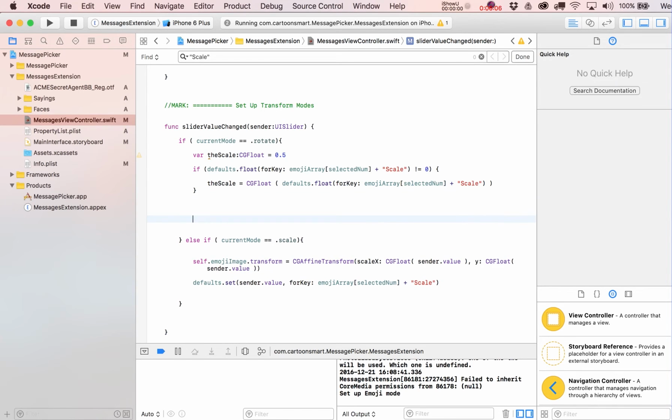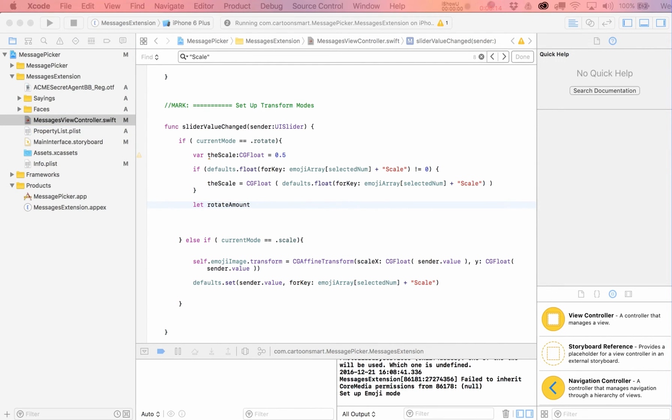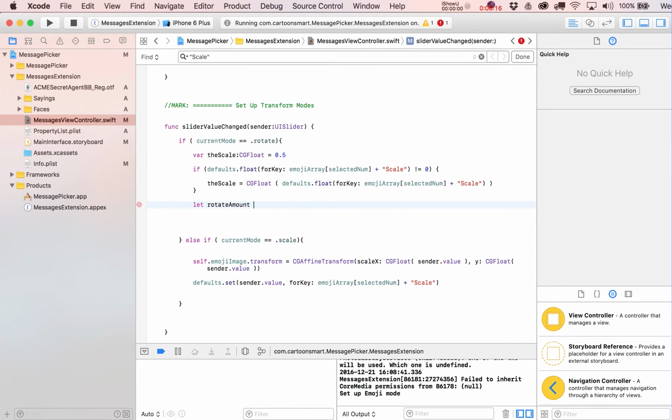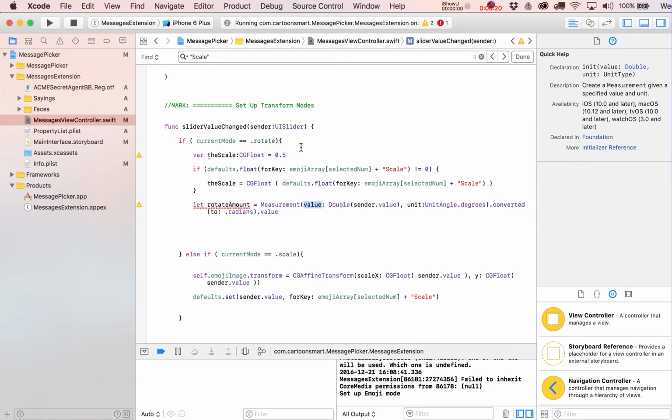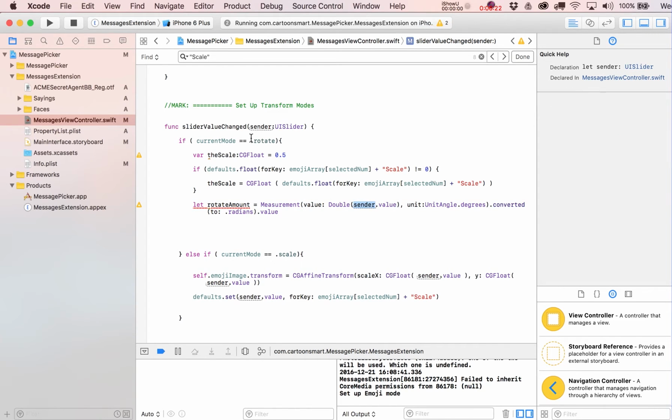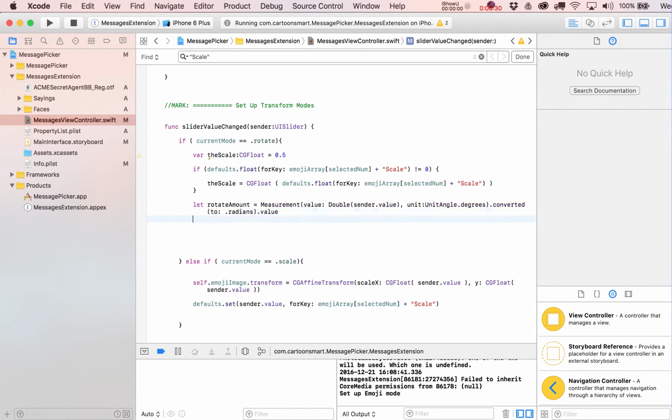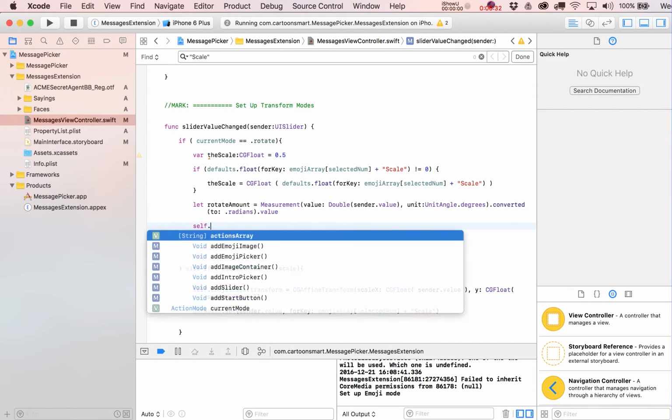And then we're going to say let rotateAmount. And again, I'm going to just copy in some of that same measurement code that I just showed you guys. So it's measurement, and the value this time around is going to be our sender.value. Whatever we're tinkering with on the slider, which goes from 0 to 360. And then we convert that over to radians.